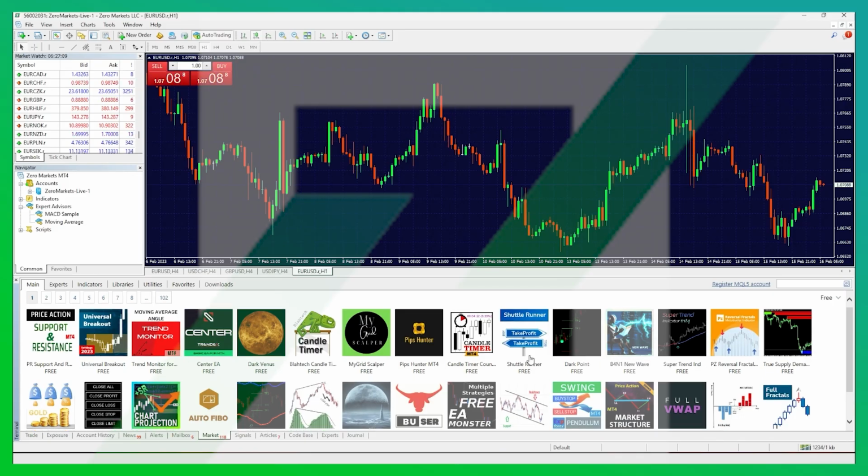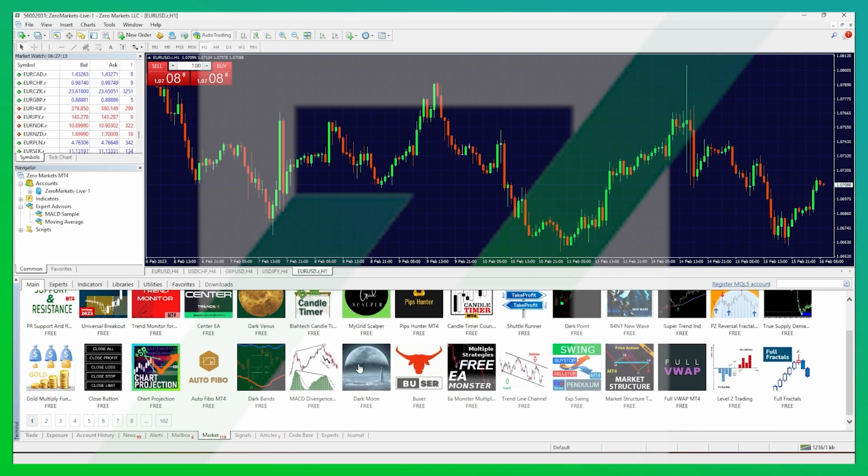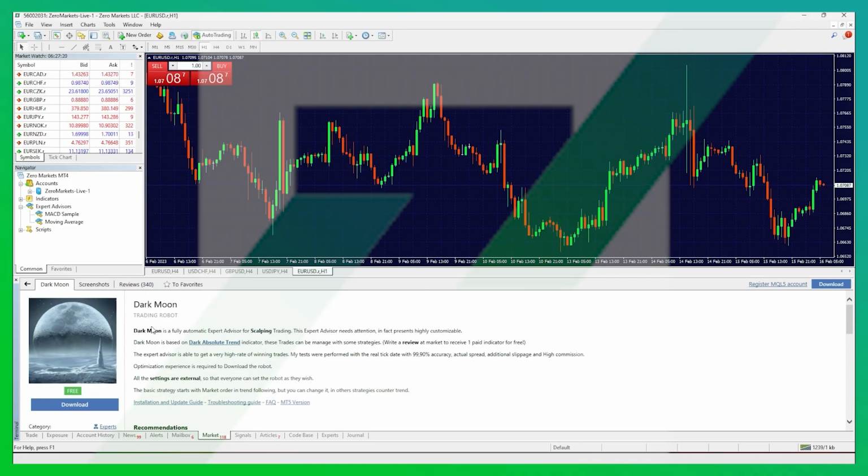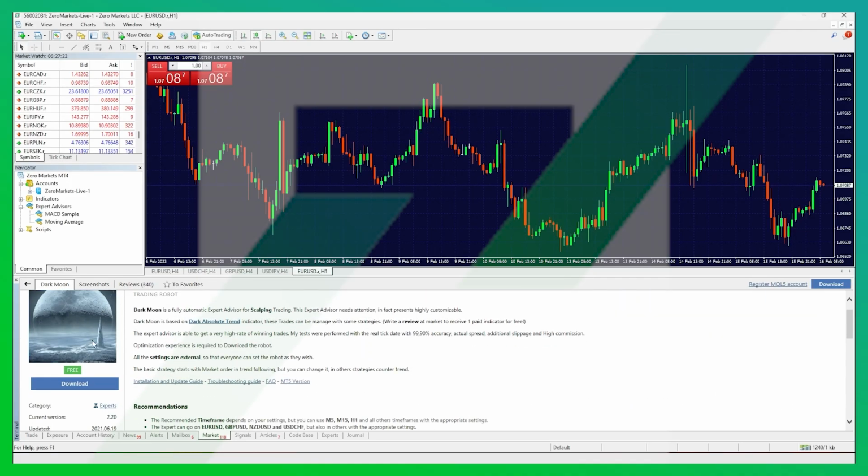For this example, we're going to use EA Dark Moon. By clicking on this software, it is possible to read all its specifications. Click Download to download the EA.